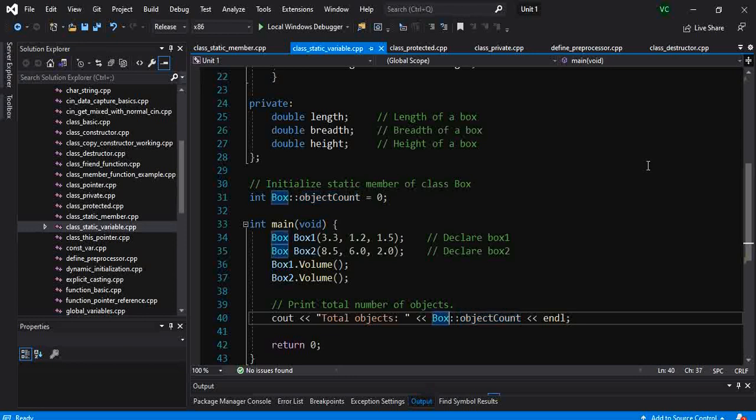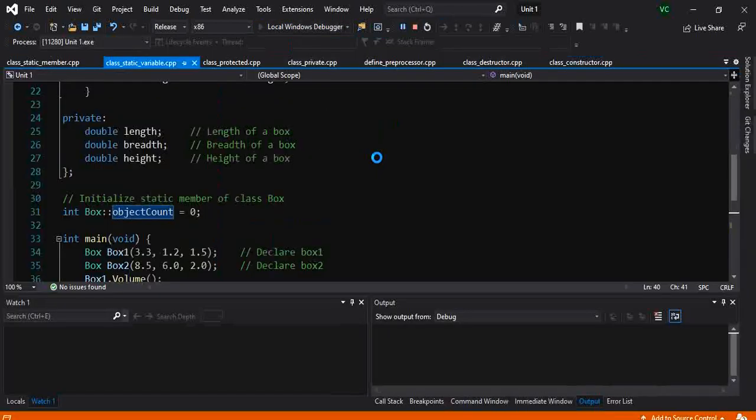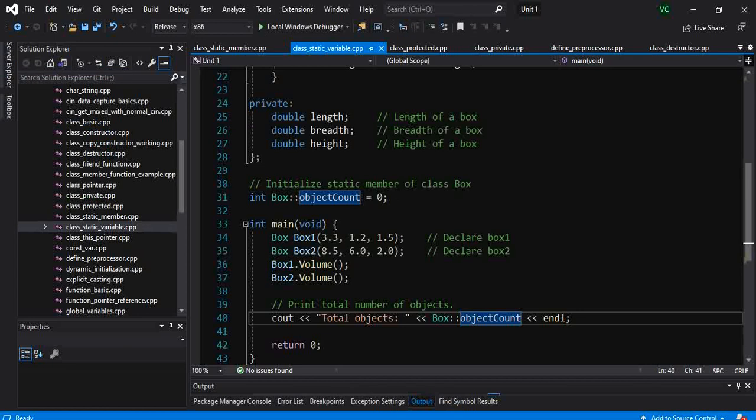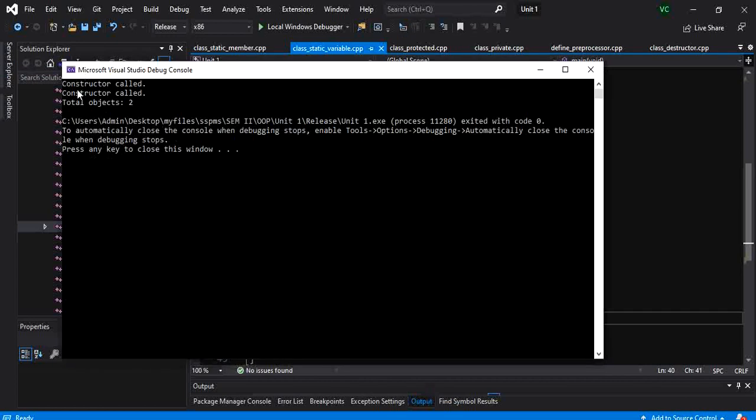Another thing to notice, to access the static variables, we need to use the scope resolution operator, which is this in the middle. So let us run this code and see. The expected output is that we have created two objects, so the object count should be 2 in this case. As you can see, two constructors are called and the object count is 2.